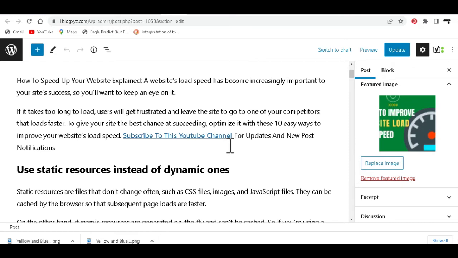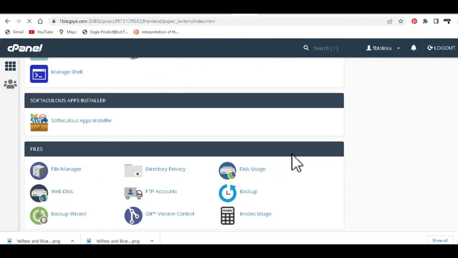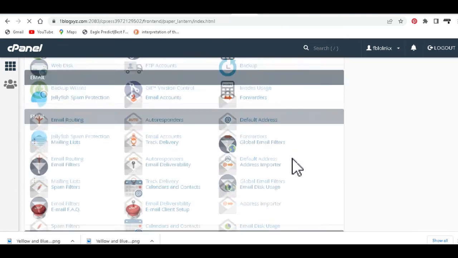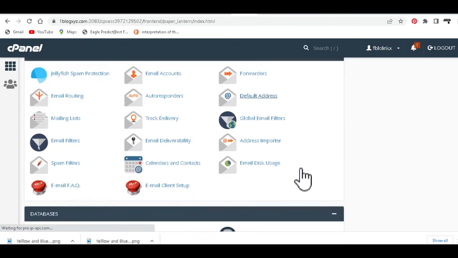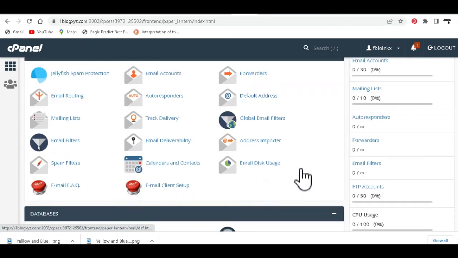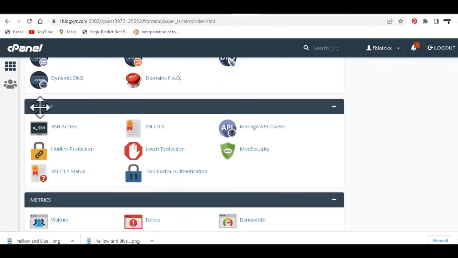Of course, this can be found at the back end of your cPanel. So I'm going to go to the back end of my cPanel. This is the back end of my cPanel here. I'm sure that you have the cPanel control of your website. When you access the cPanel control, just make sure to go to this area that says security, and click on this hot link protection.